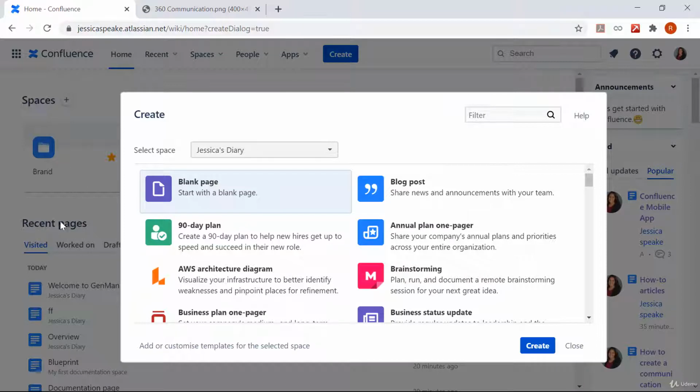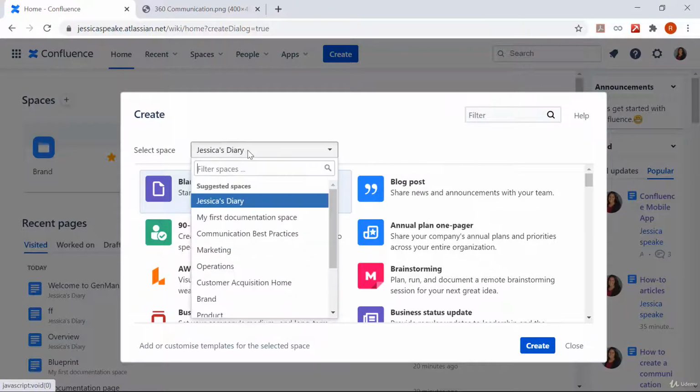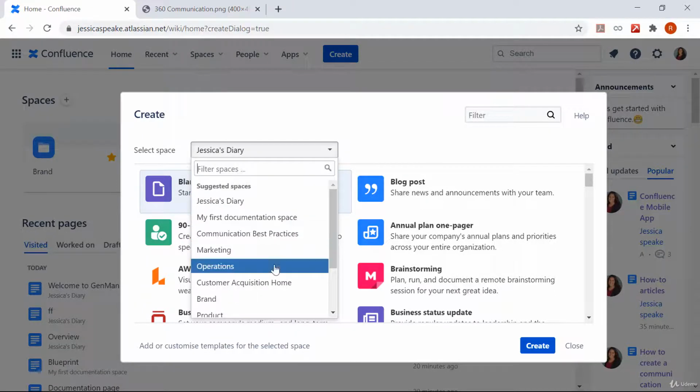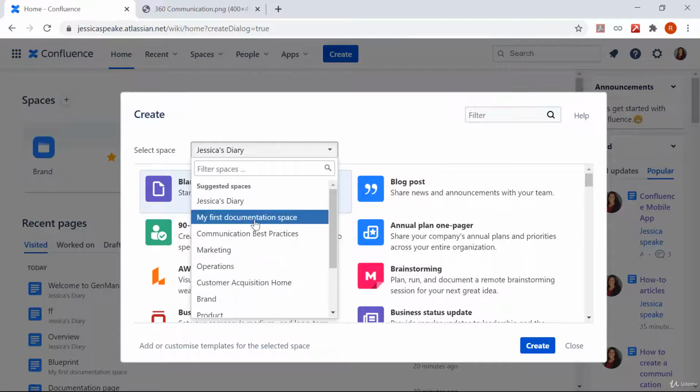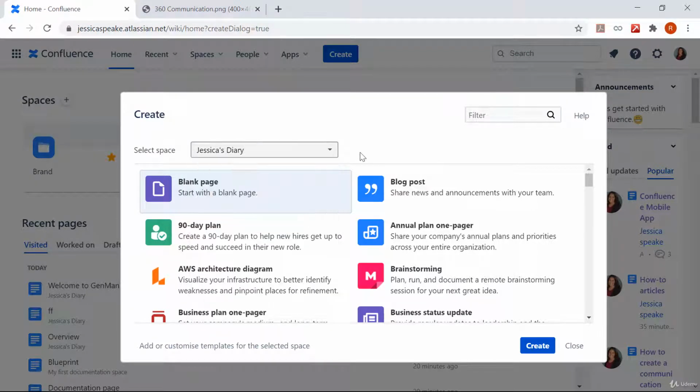So if you're on the home page, which currently we are, in that case, the default space which is showing over here is the personal space. So Jessica's diary is the personal space of Jessica. In case you want to choose any other space, you can do that by selecting that relevant space from the drop down menu. One important point to be noted here, for you to create a page under a particular space, you need to have the permission to do that. So for now, I'm just keeping Jessica's diary as a space under which I'll be creating a new page.